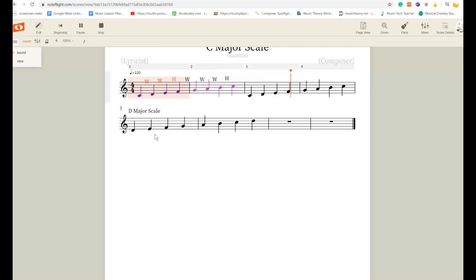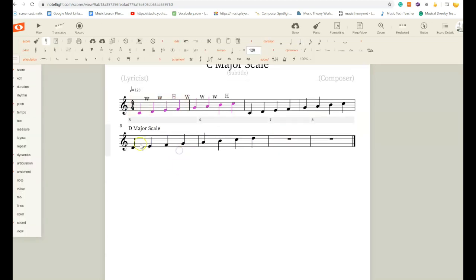Again, now D major. Do you notice something's different, something's off about this scale? Now compare again.